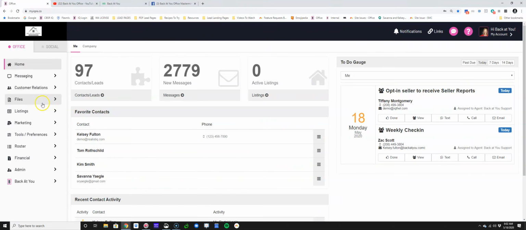So without further ado, let's jump into the seller tools. We're going to spend about 30 to 45 minutes here today getting you that information. Last week we talked about buyer tools and what you can do with a buyer in the system. And now, what happens when you have a seller? How do you manage that seller within your office account?